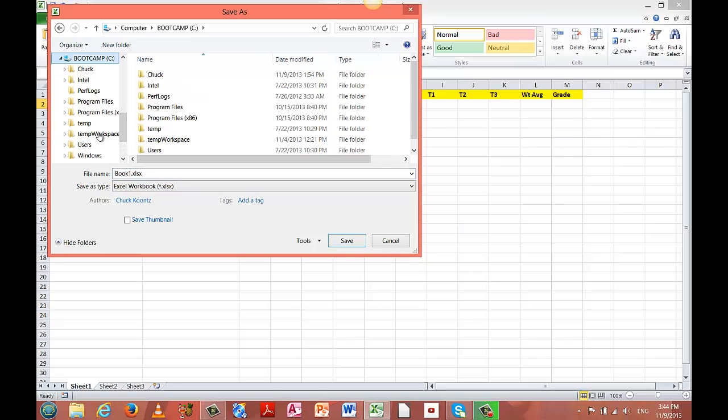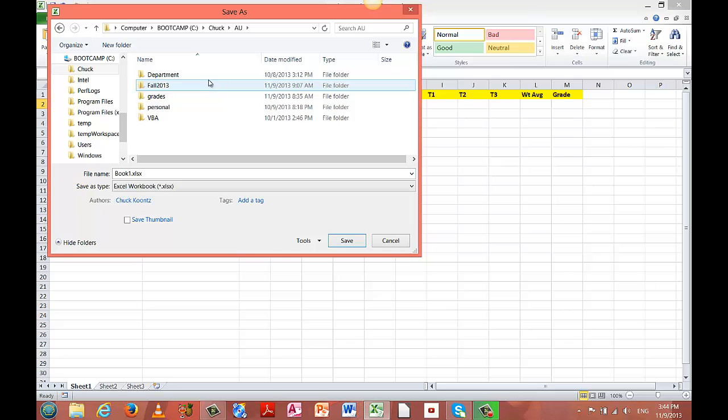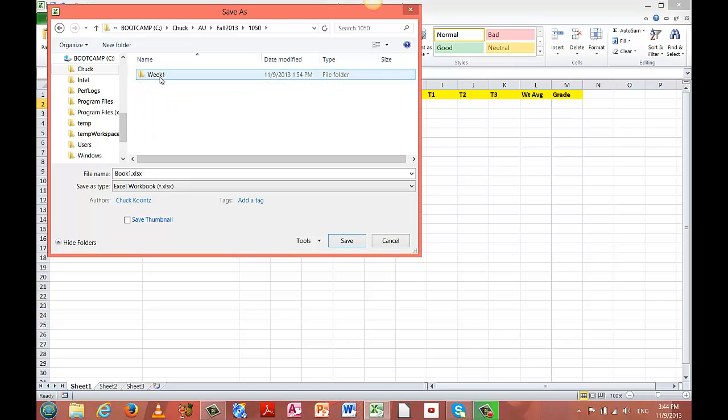So I'll go to Drive C. It's the root directory of Drive C, remember. And I'll navigate through the folders: Chuck, AU, Fall 2013, 1050, and I'm going to create a new folder here, and I'm going to label this Week 2. So I'm creating these folders on the fly, and open that up.